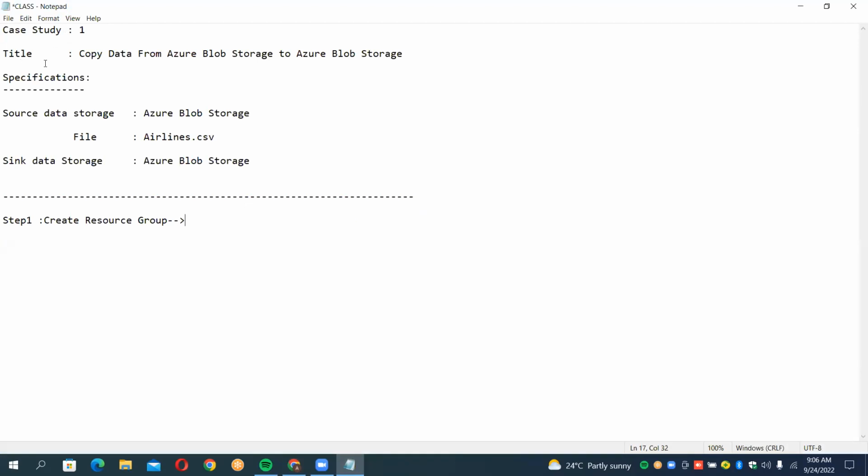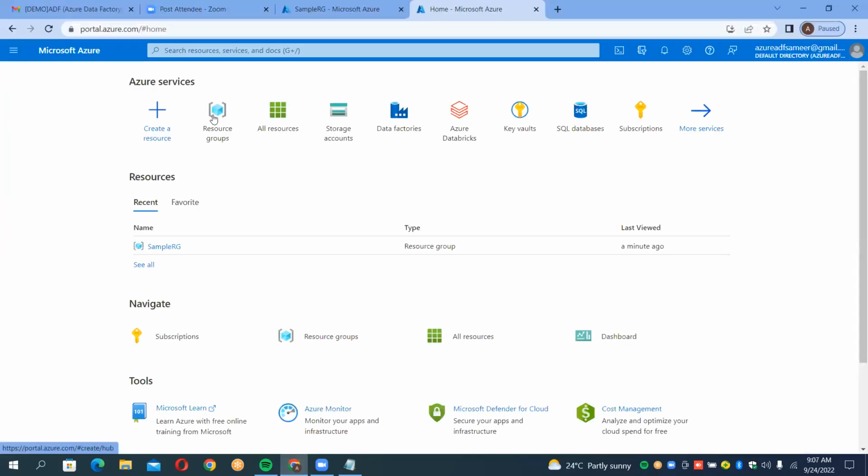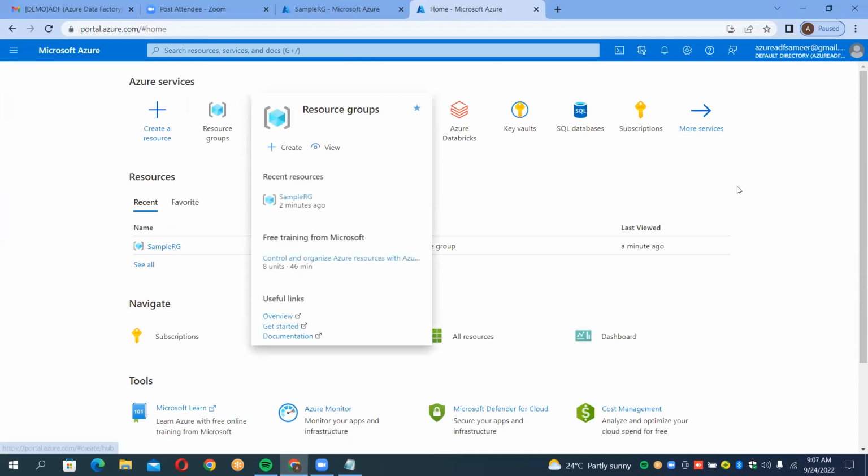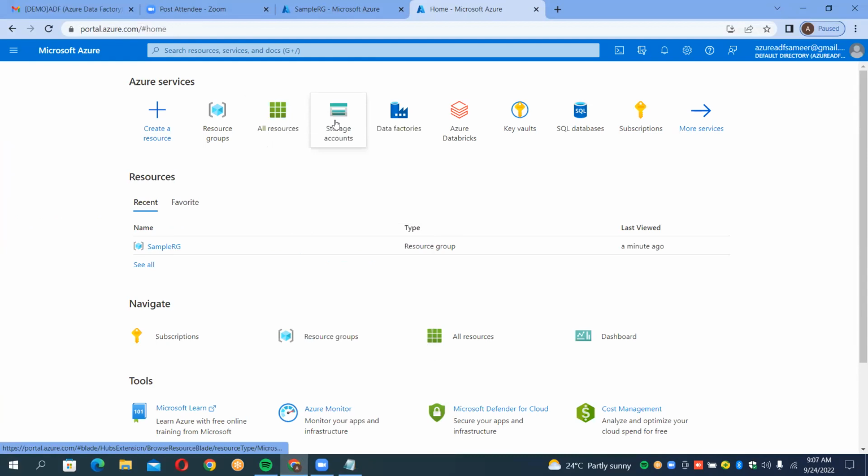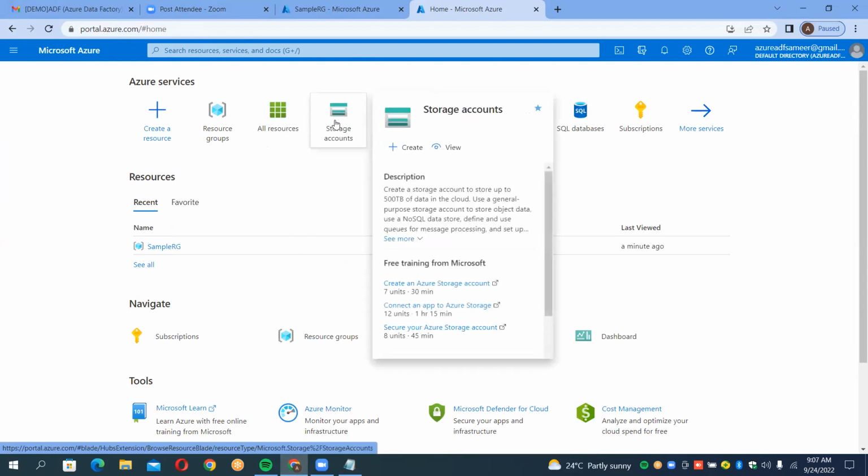Tell me now, what are the specifications you have? You have the source data storage, Azure Blob storage. Am I right, guys? So now, blob storage means how to create the blob storage. For that, you can find it here, guys. Storage account. You can find it here as storage account.